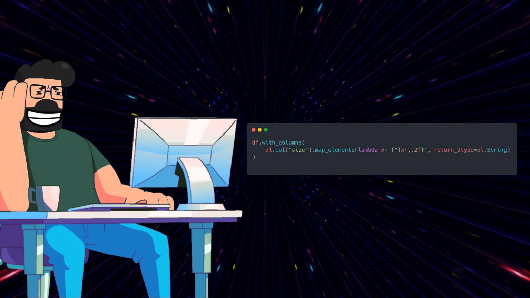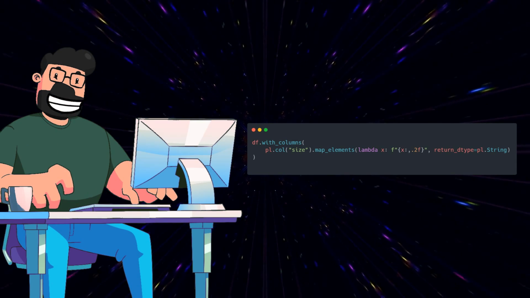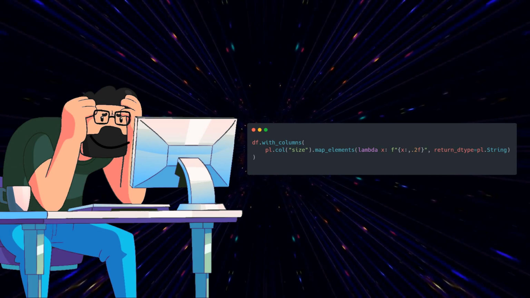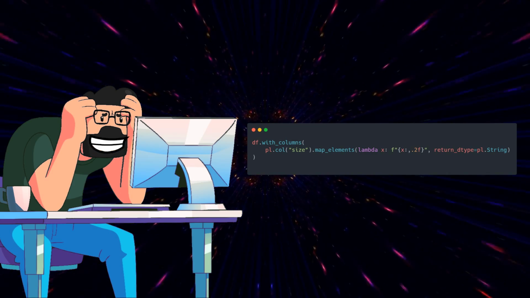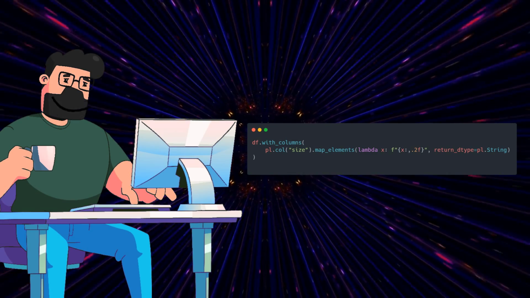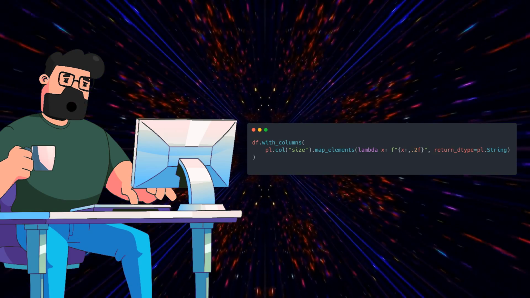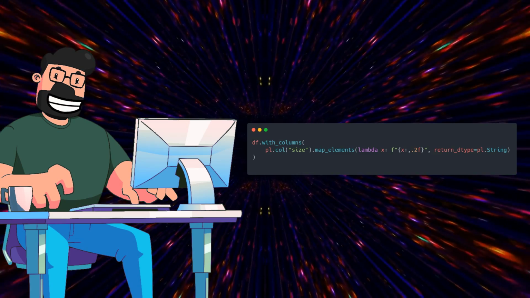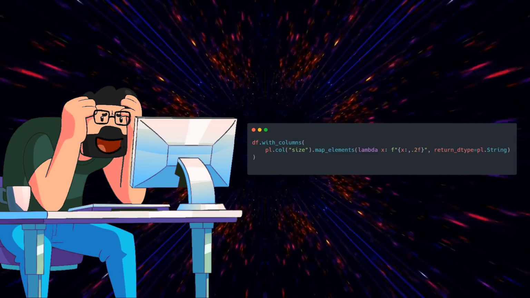Now, diving into the solution for this issue. One workaround involves utilizing the pl.Expr.map_elements method in Polars, which allows you to map over each element in the column and apply a custom formatting function. By applying a Lambda function that formats each element to 2 decimal places with commas for 1,000 separators, and specifying the return data type as a string, you can effectively handle the formatting challenge you faced earlier.